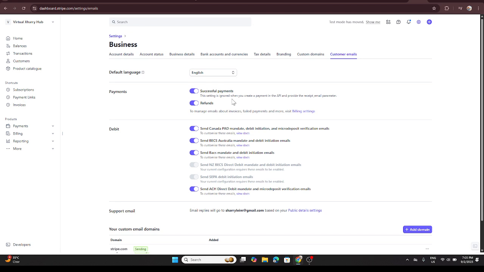And there you have it. A comprehensive yet simple setup to ensure your Stripe transactions send email receipts automatically.